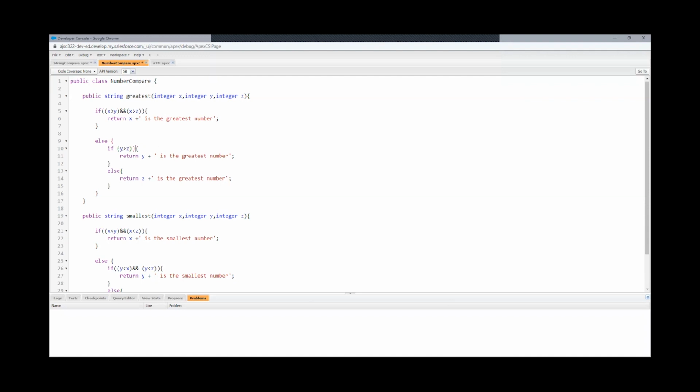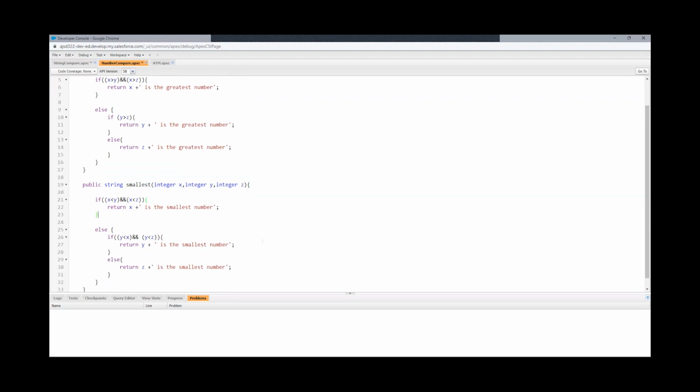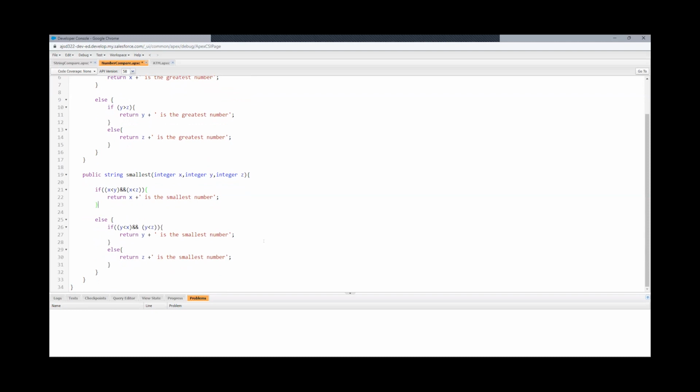Okay, return Y is the greatest number. X is the greatest number. Y is the greatest number. And in the else part, you are returning the greatest number, the smallest one. The same applies for the smallest. Someone actually asked Ashok how to get this in a very simple way. So this is the solution, guys. This is a good solution that you can pass.